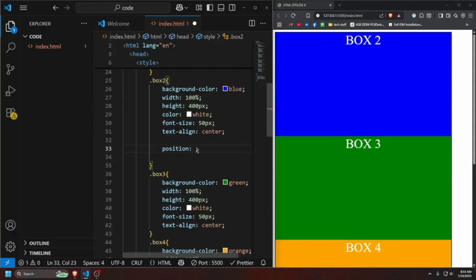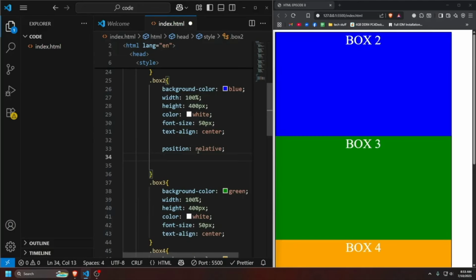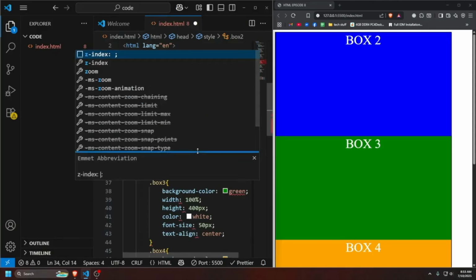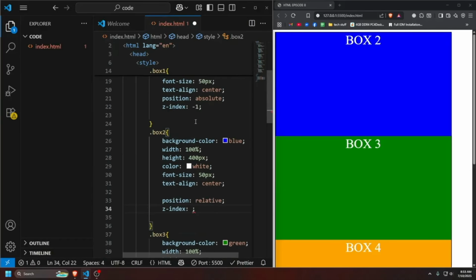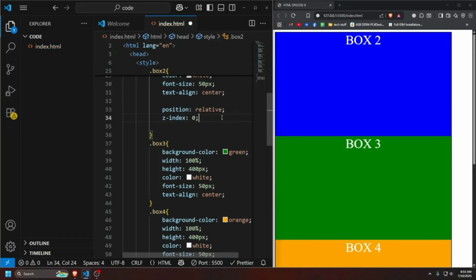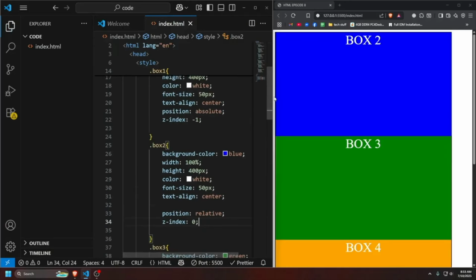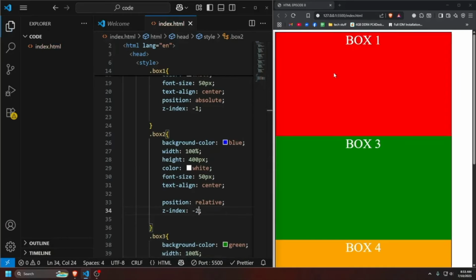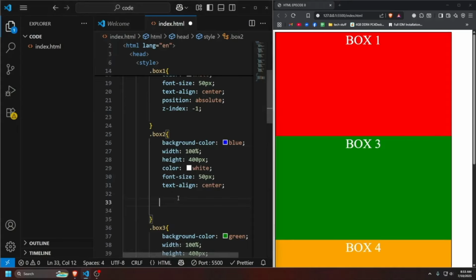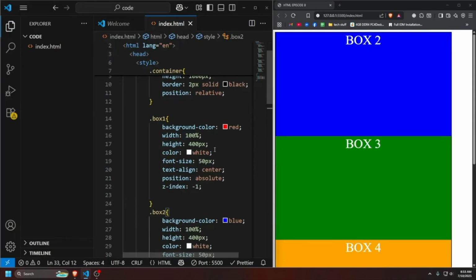Okay, if I give a position of relative here, and here what I'm going to do is give a z-index of, let's say here it was -1, so I'll give it 0. 0 is still higher than -1. It is still appearing. Okay, so it was already on the top. So if I give, let's say -2, box 1 will appear on the top. That's the use case of z-index. But I'm not trying to teach you that.